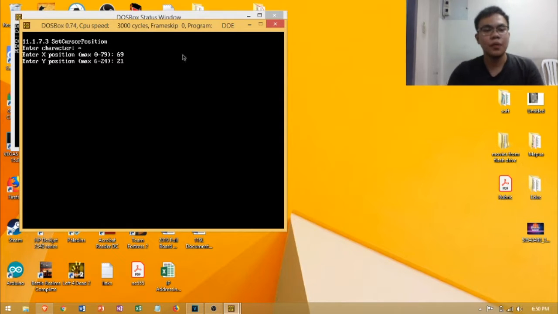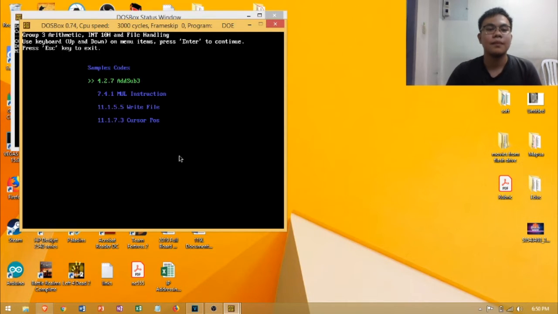And the maximum from top to bottom is 21. Then we're going to enter, and as you can see, the position of the character is placed here, which is 69 spaces from X and 21 spaces from Y. And that summarizes our design of experiment, which is the int21h and file handling.